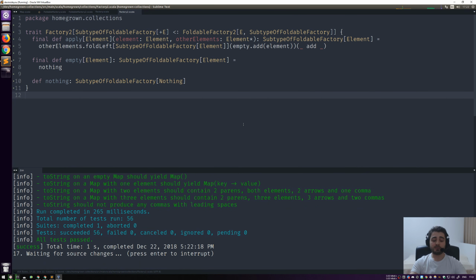Okay, so not compiled, but it's basically all wrong, right? Because the whole purpose of the two here is to have two parameters over here. So technically, it's actually a 3, but we want to have a key here, and we want to have the value, and we want to have the subtype of foldable factory. So we want to have all of it.